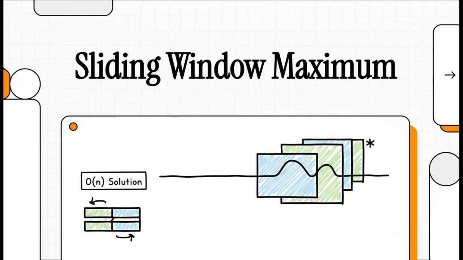So what if you could find the maximum of every single moving window in a massive stream of data? Not by rescanning it over and over, but in one single super efficient pass. Well, today we're going to tackle a classic interview problem that has just an absolutely beautiful O(n) solution.